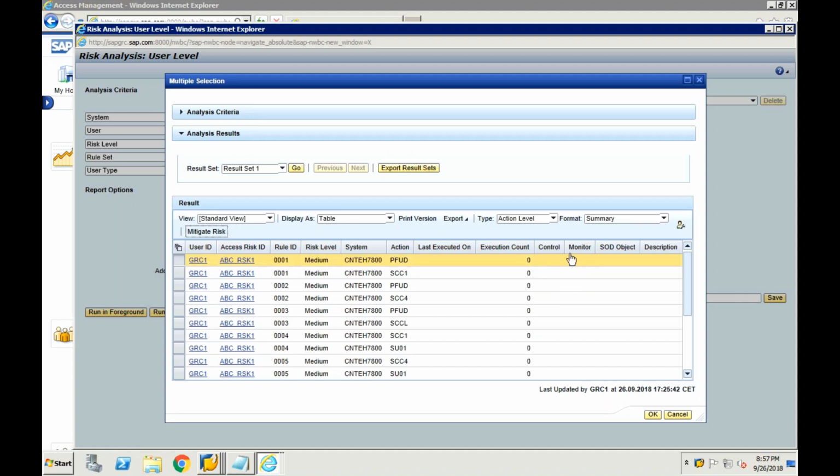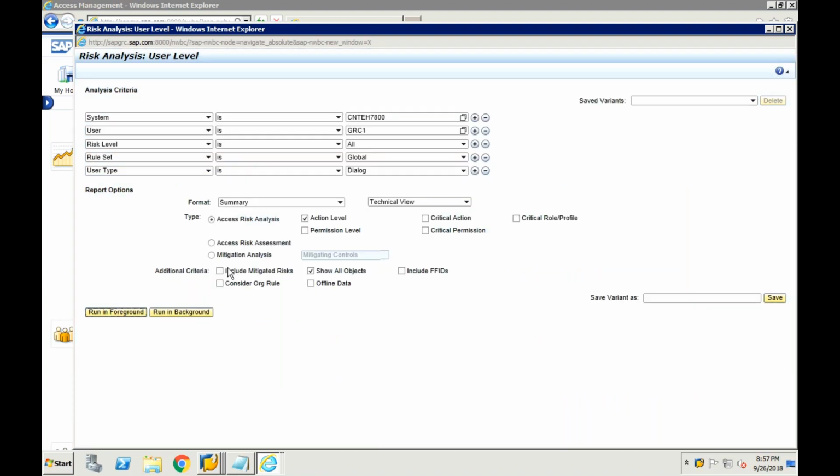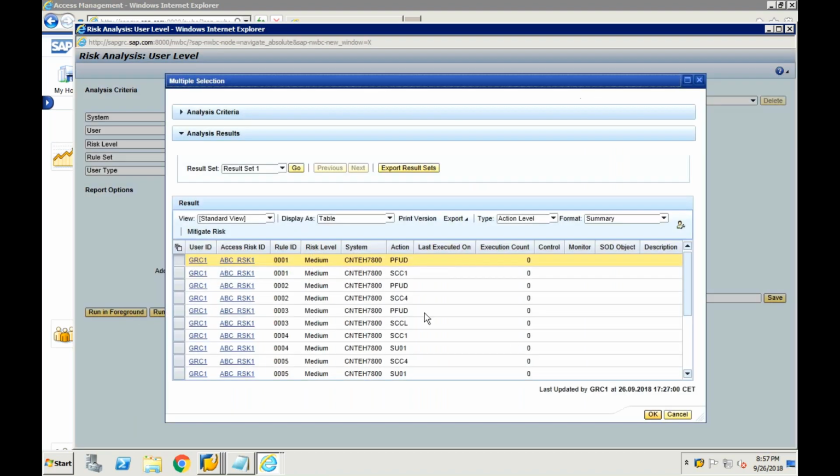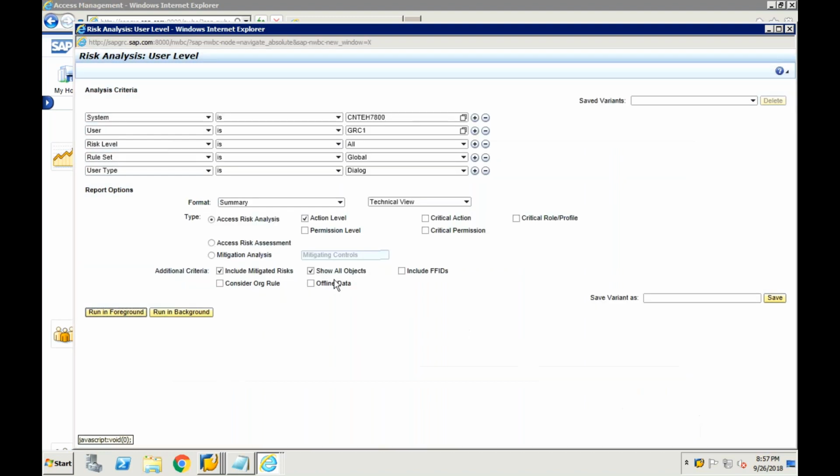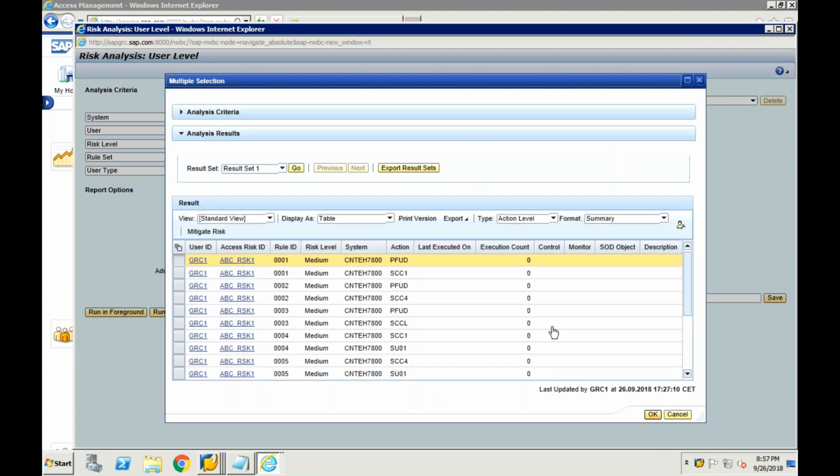Here, like control, already mitigated. No, you uncheck the button. Click on cancel. You have to uncheck the checkbox, which includes the mitigated risk. That is showing once you check. Let me just do the include mitigated risk. Scroll down below. It is showing that, okay.